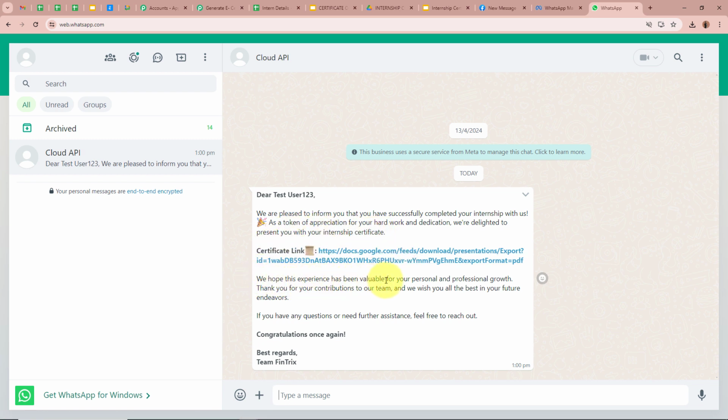"We hope this experience has been valuable for your personal and professional growth. Thank you for your contributions to our team. We wish you all the best in future endeavors. If you have any questions and need further assistance, feel free to reach out to us. Congratulations once again. Best regards, Team Fintrix." So this is the name of my organization, that is Fintrix, right over here.